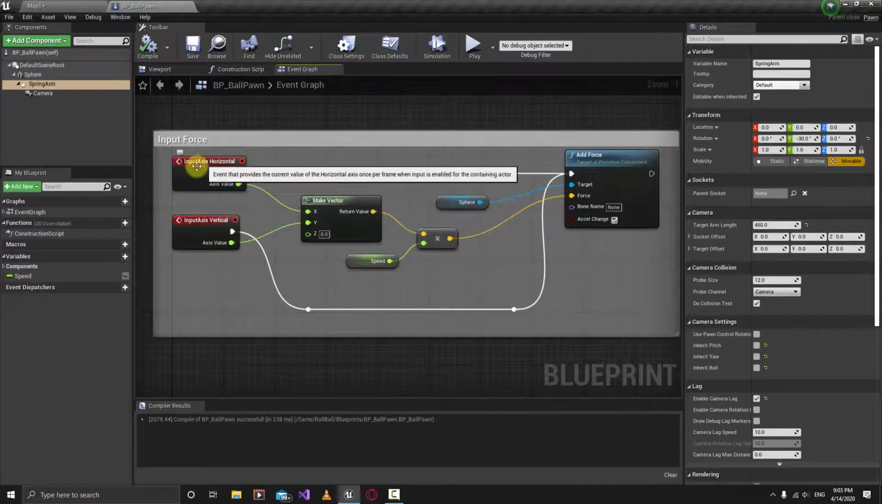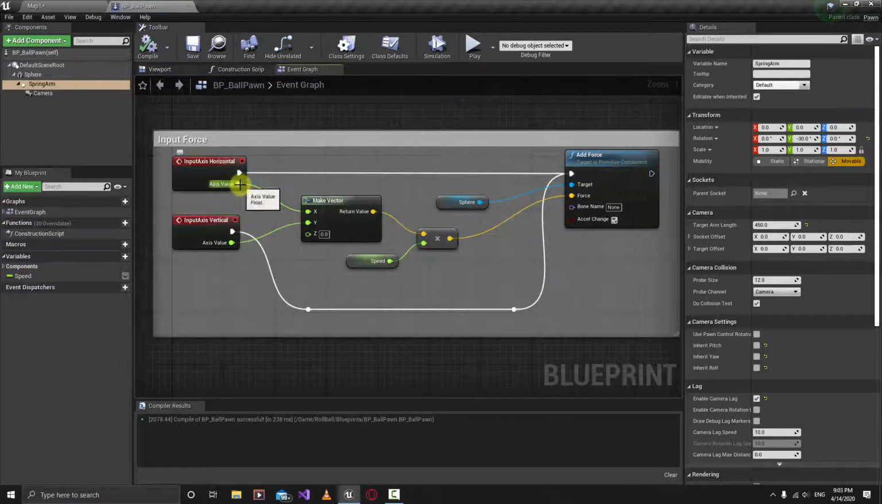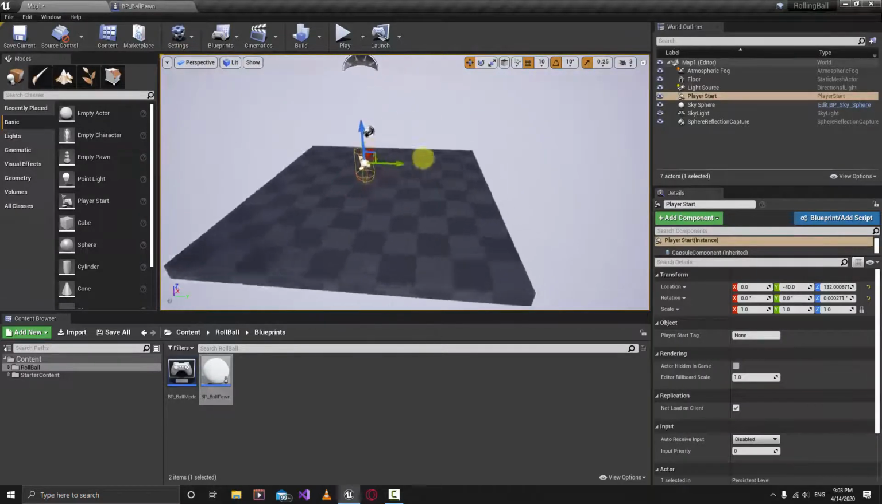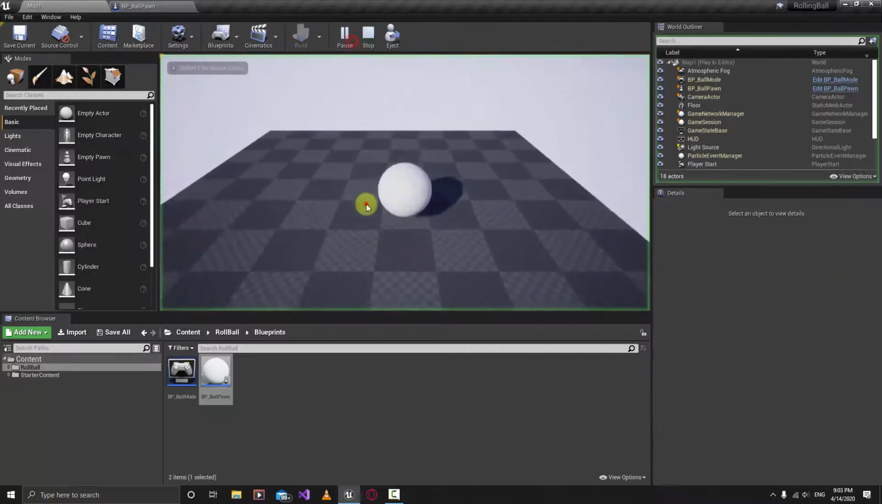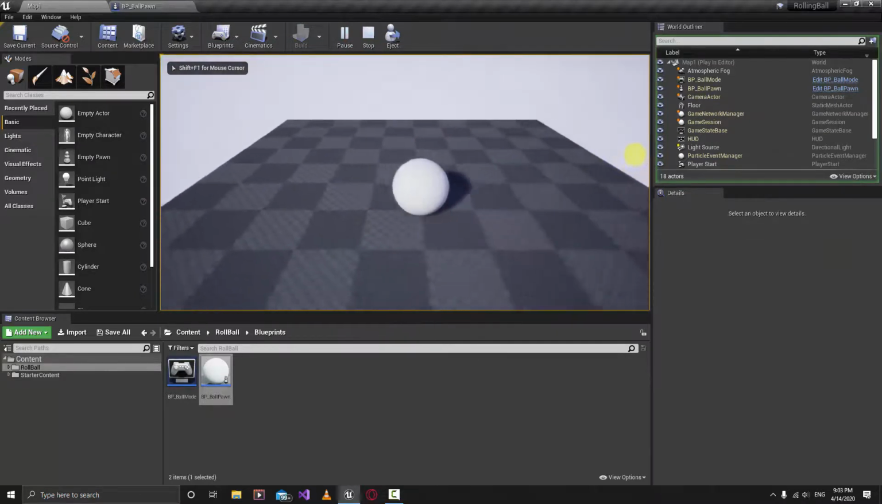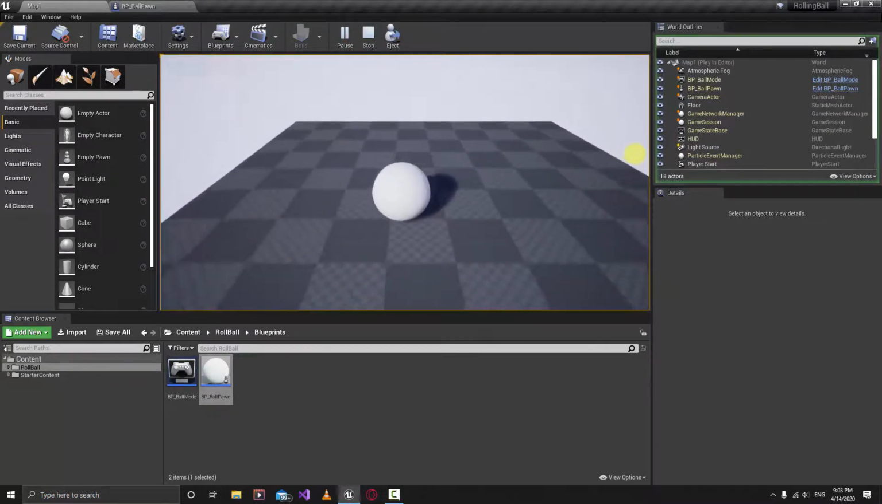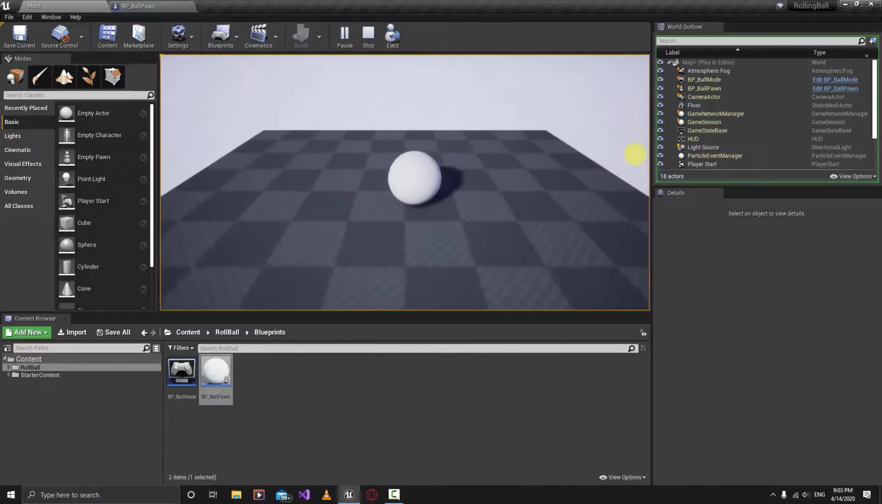So you see that we have the input axis horizontal. We want to make sure that the input axis horizontal goes to the Y and the input axis vertical goes to the X. Why is this happening? Because the vertical is for forward and backward, which is the X, and the right and left is for the Y. So we did that wrong. Right now it should work just fine. All right, it is working fine and it looks great.